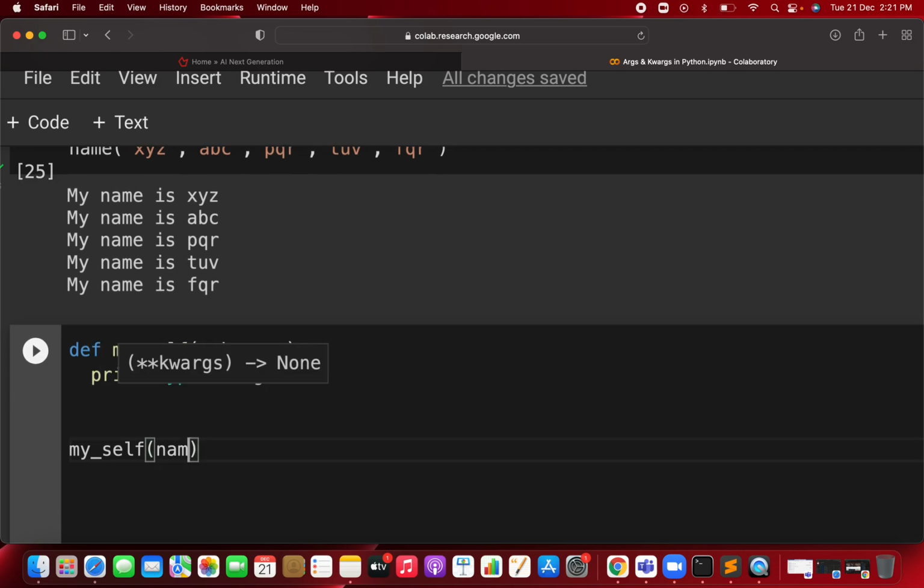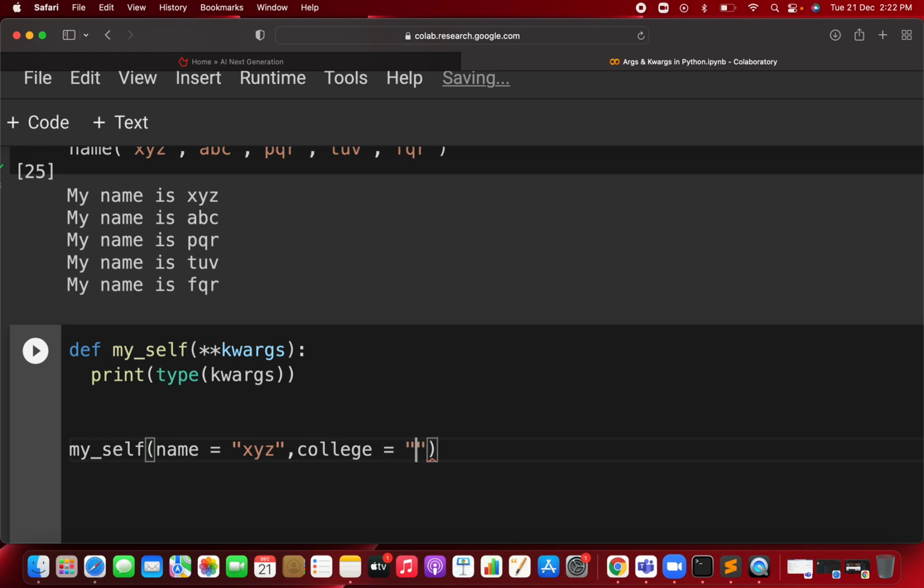Suppose you are passing name as something xyz, and you are passing college. You have to pass everything. The key you are passing, college equal to IIT, I can just pass, and then after you are passing the place. Place as, you are from New Delhi. Okay, suppose. So this is what you are writing in myself, you are passing the name, the college, and the place. Clear?